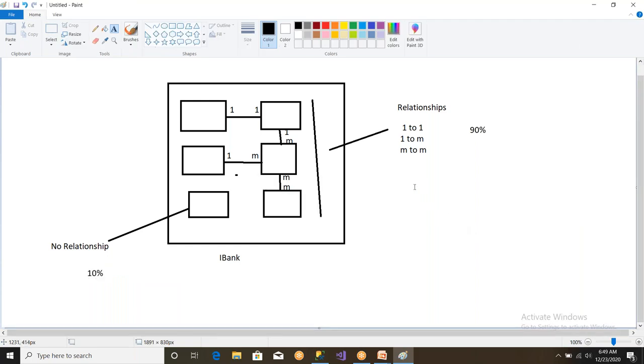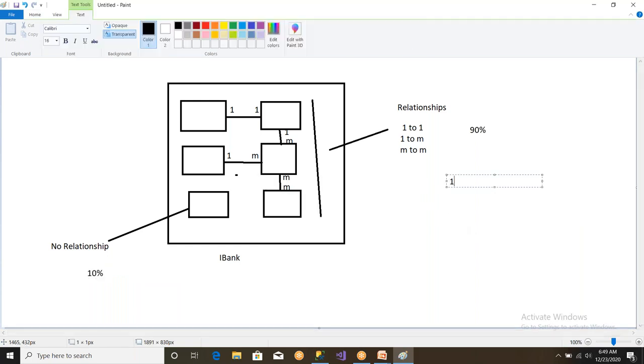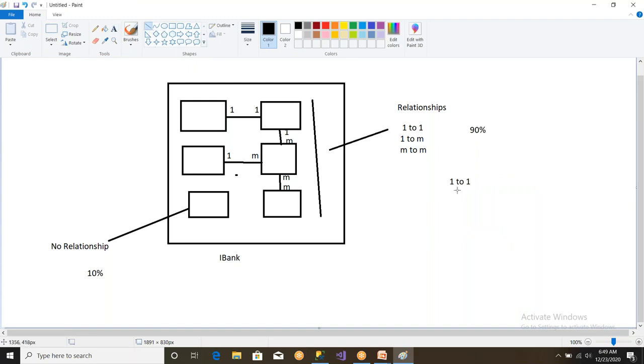Now, let me take an example of a one-to-one relationship. Can you tell me two tables, any two tables, that are in a one-to-one relationship? For example, a table called teacher and a table called student. One teacher can have many students, and one student also can have many teachers. It is both sides, so it is a many-to-many relationship.